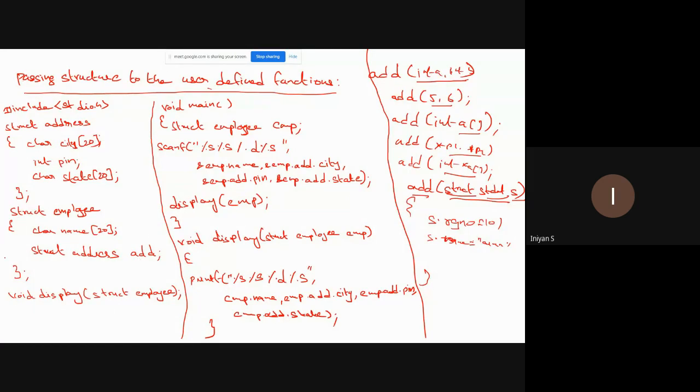Is there any user defined function I have created in this program? So void display. Very good. Here, is this a function call, function declaration or function definition? This line is the function declaration, right? First we should declare the function, because function declaration should be done before the main function.